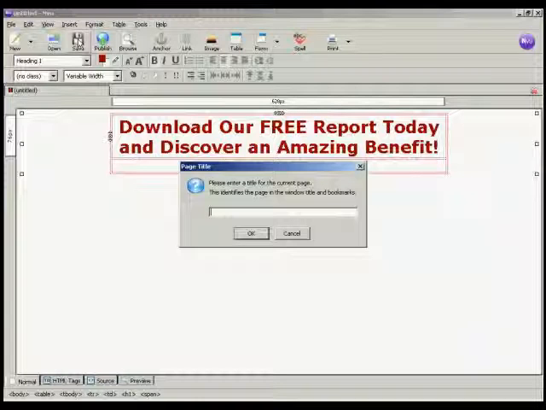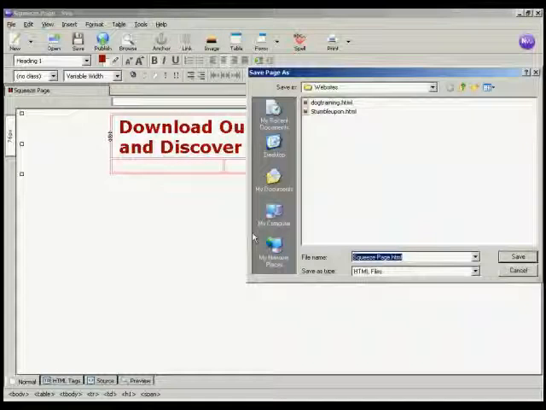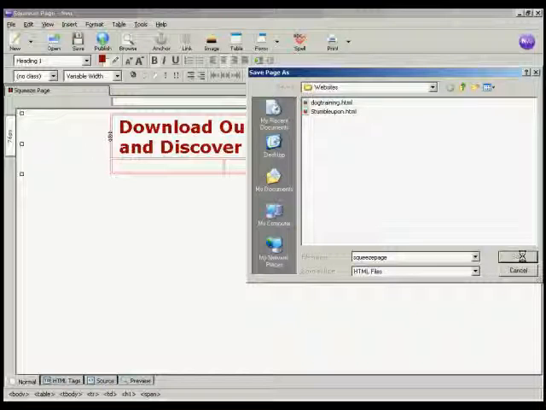Okay, now I'm going to save my squeeze page, so click here on the save icon, and I'm going to give it a name, and let's just call it squeeze page. And click on OK. And then we'll make it a more URL friendly name. And click on save.